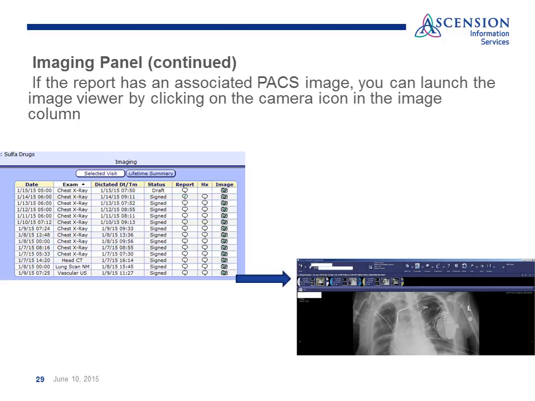If the report has an associated PACS image, you can launch the image viewer by clicking on the camera icon in the image column.